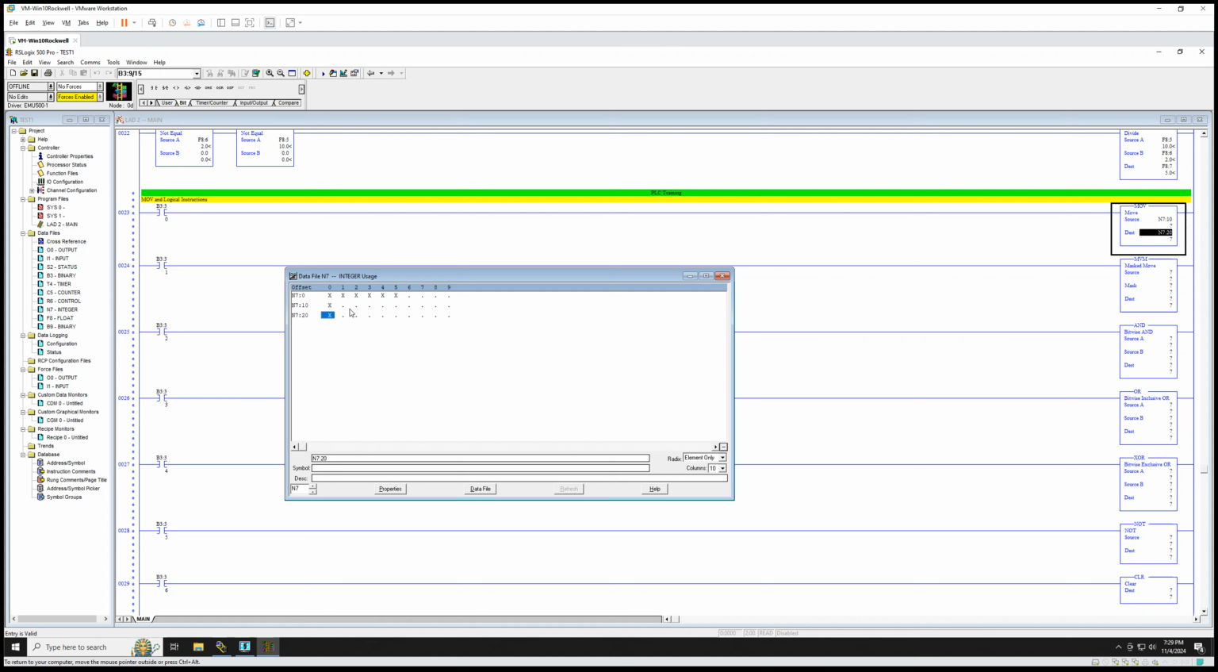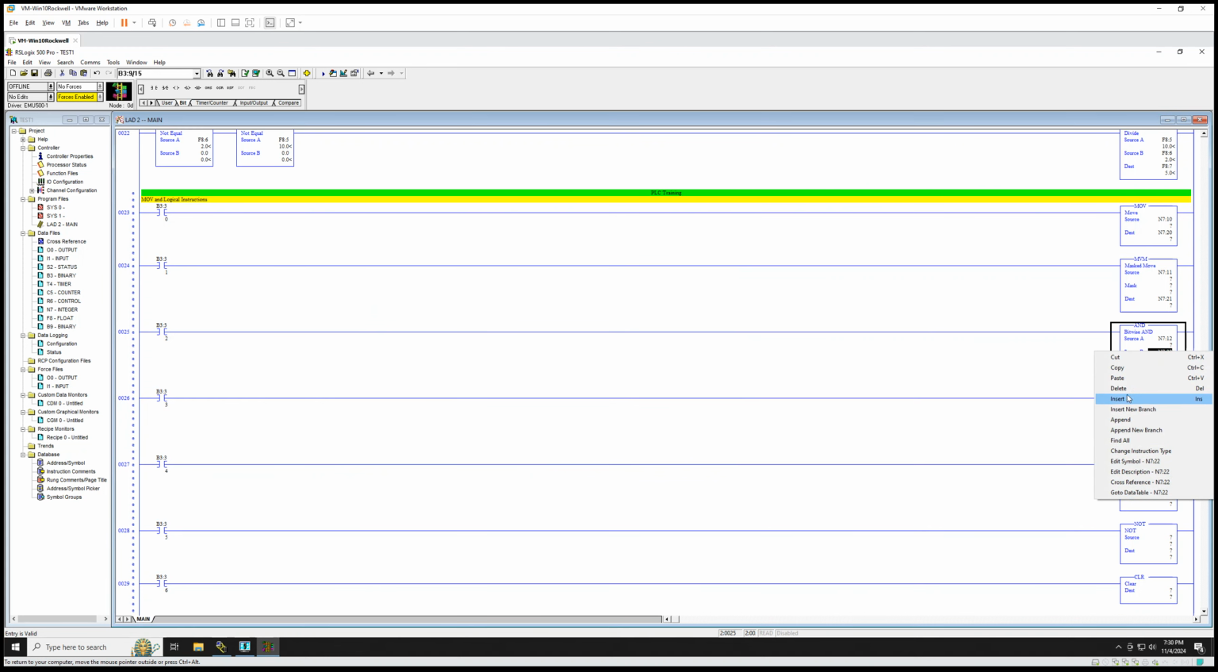Okay. Then we'll do a mask. Do the source of N7. For the mask, we'll leave as is. We'll put an X there for the destination. Now for the bitwise, we'll do A, B. Actually, let's delete that.